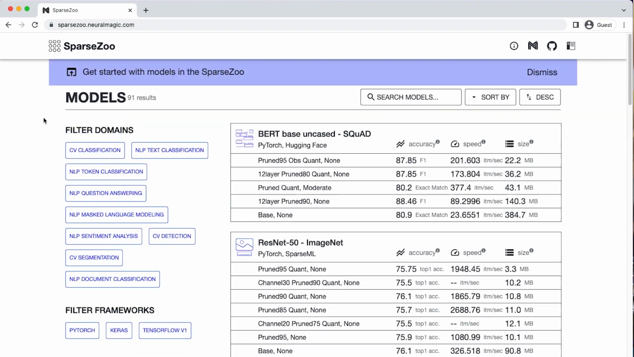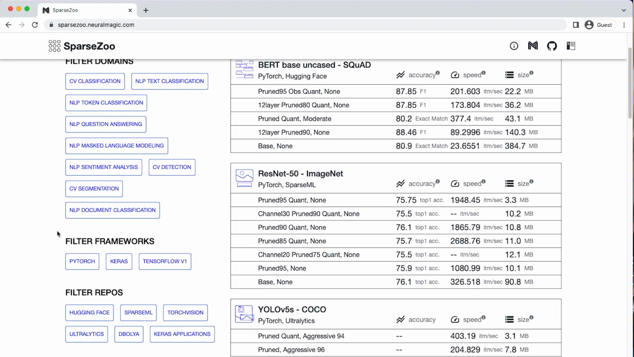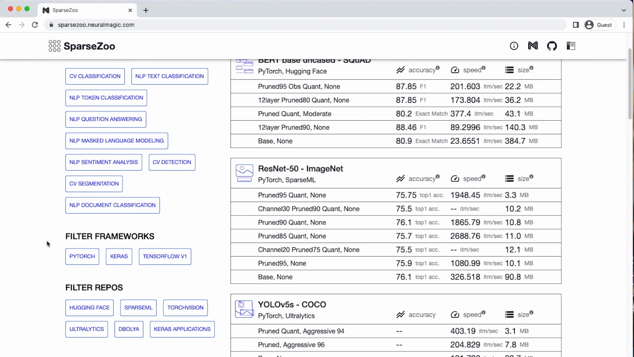As you can see here on the left-hand side, we have preset filters that allow you to select from specific domains, like natural language processing or computer vision, as well as popular frameworks like PyTorch and TensorFlow, or even specific repos or datasets. SparseZoo currently has almost 90 available state-of-the-art machine learning models, with hundreds of recipes to choose from that allow you to fine-tune your deployment based on your desired combination of accuracy, performance, and size. And we're adding more all the time.